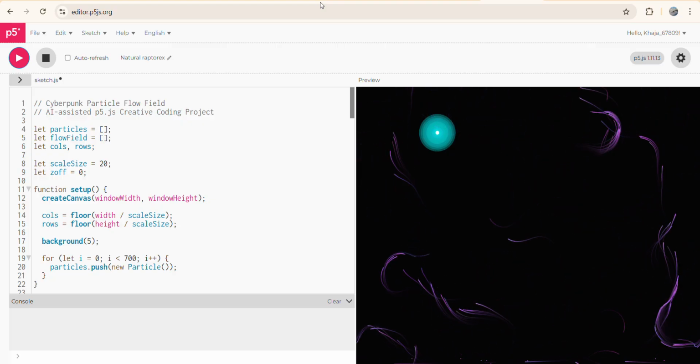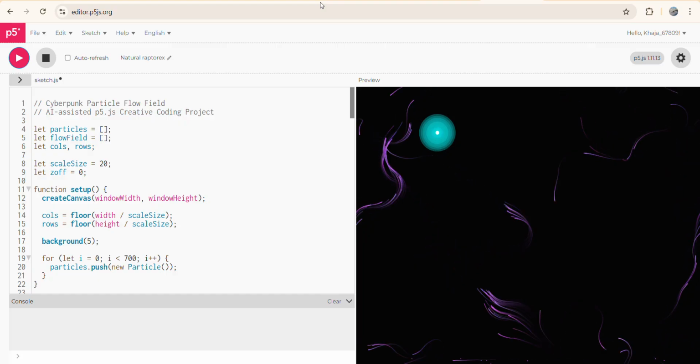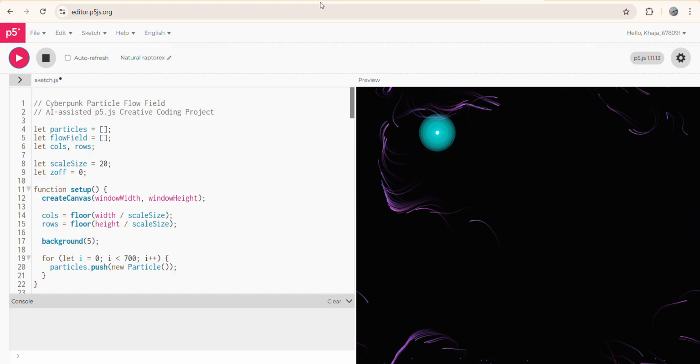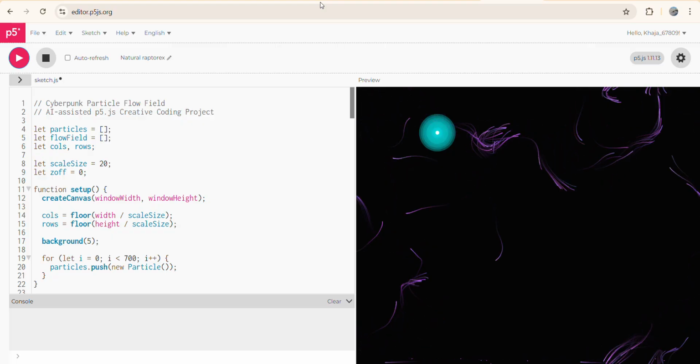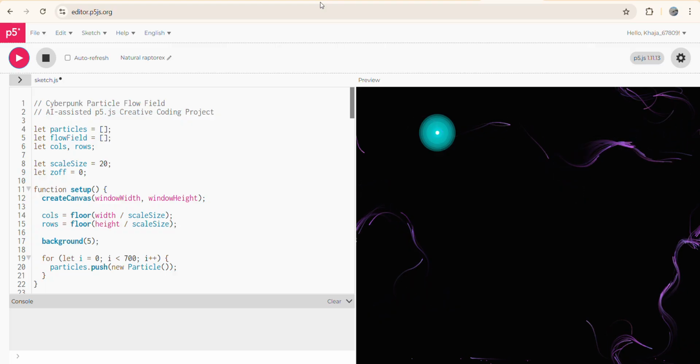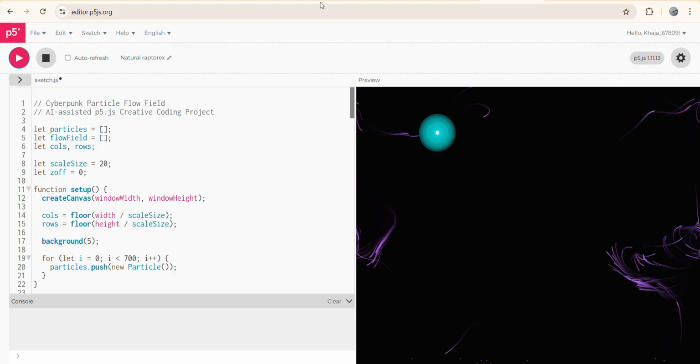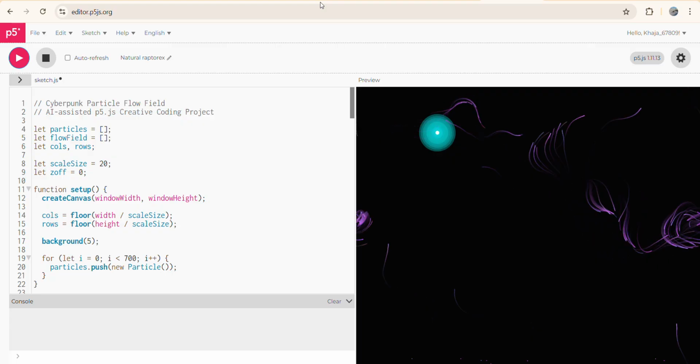In this presentation, I will explain the project idea, how AI assisted the coding process, the prompts used, the structure of the code, the visual techniques implemented, challenges faced during development, and my final evaluation of AI-assisted creative coding.